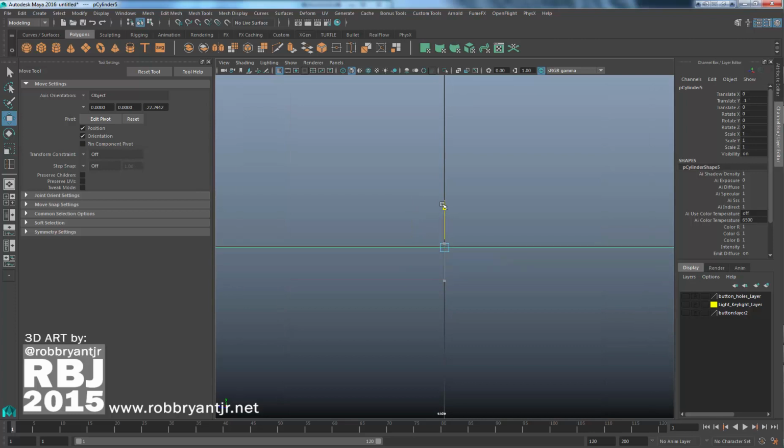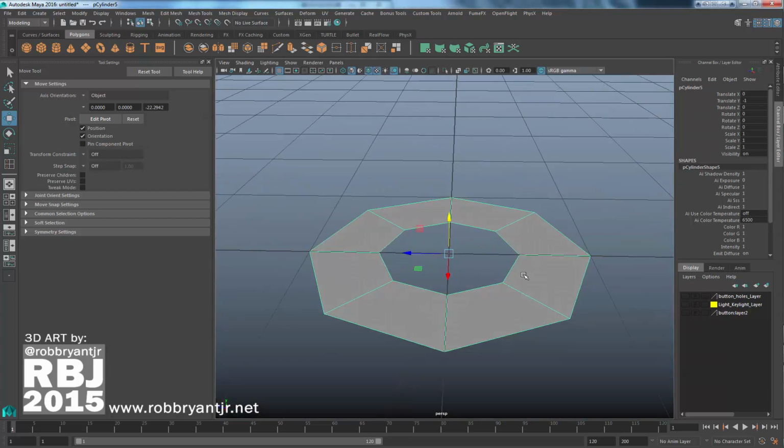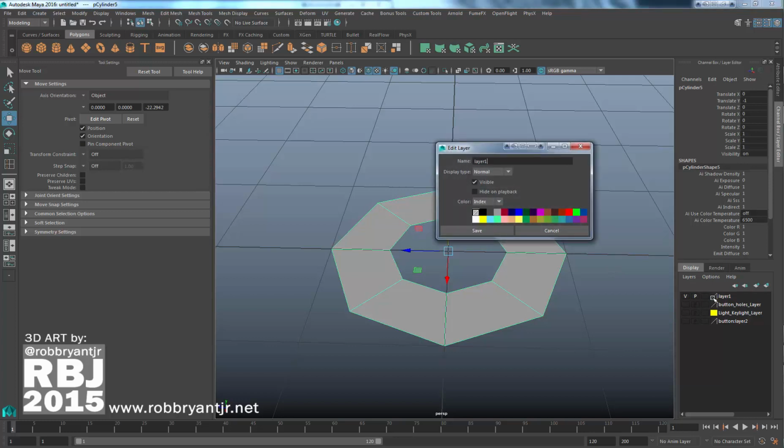And we're going to get this as close as we possibly can. Zooming in really close here. Alright, and that's good. Alright, zoom out. Awesome. Now I'm going to put this on its own layer as I did with the buttonholes. Click as it's selected, click on this guy here. It's going to create a layer and assign it to this layer. I'm going to click on this guy here. It's going to bring up my edit layer options.